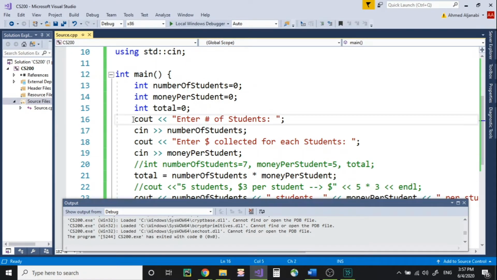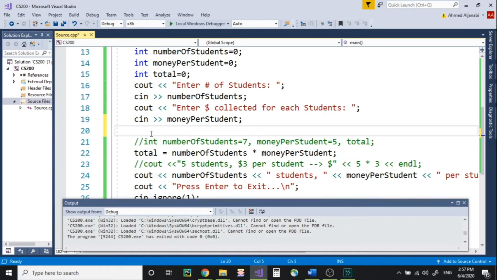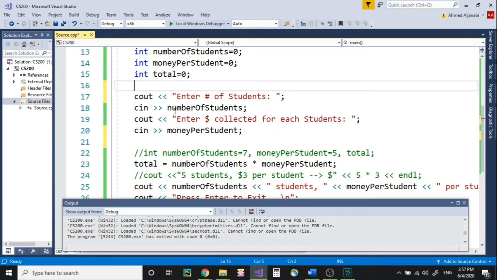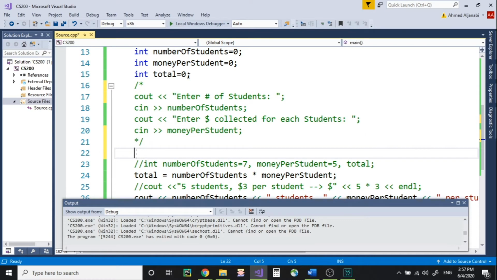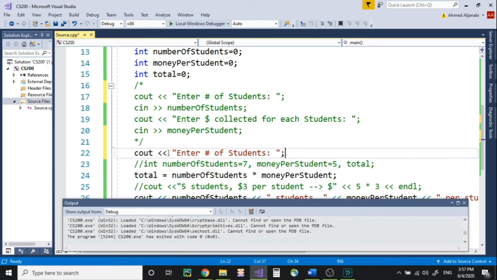Now, I do have 2 input operations. I can get them done within the same line. And let me show you how I do that. And again, I'm going to comment this section. Let me comment this first. Let's go ahead. I'm going to show this message. Enter the number of students, and let me copy this.